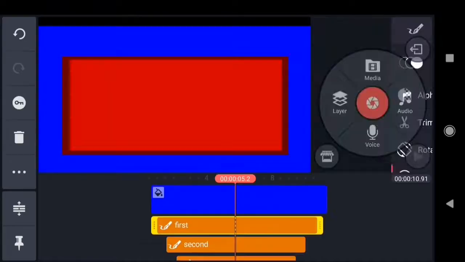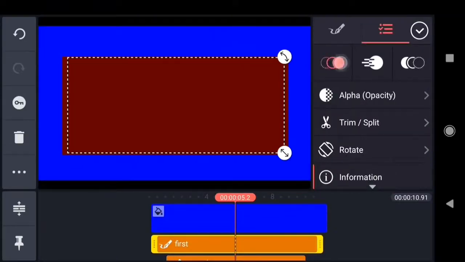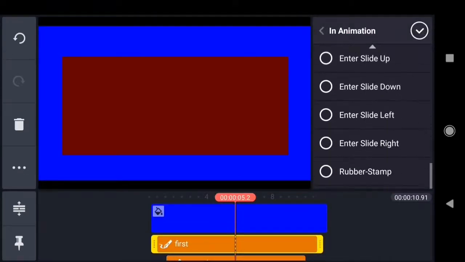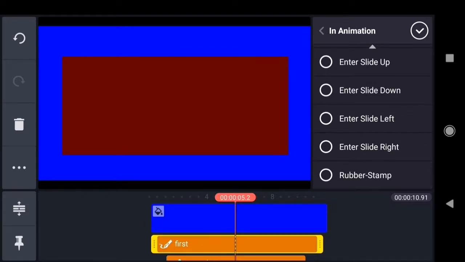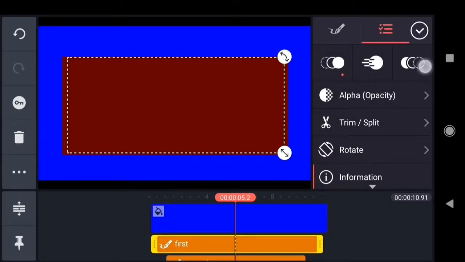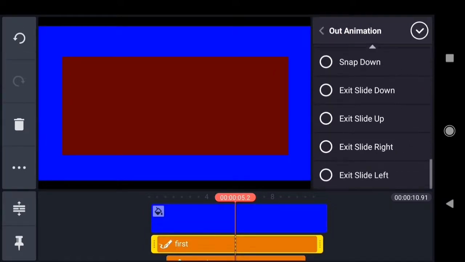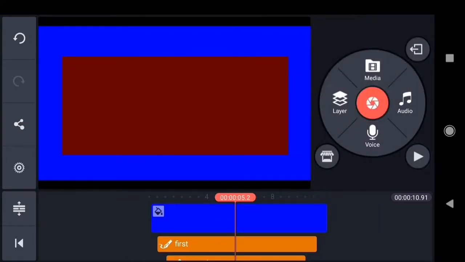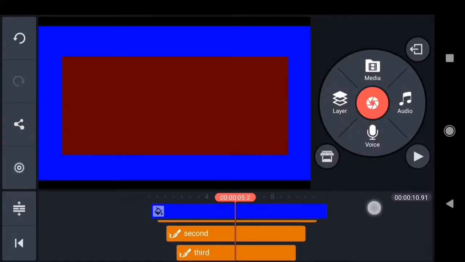So I'll tap on First, and for the in animation, I'm going to scroll near the bottom and choose Enter Slide Up. And I'll set my duration to 1.5. Then for the out animation, I'll scroll down and choose Exit Slide Down. And again, I'll choose 1.5 for the duration. Now just repeat this process for the second and third layers.